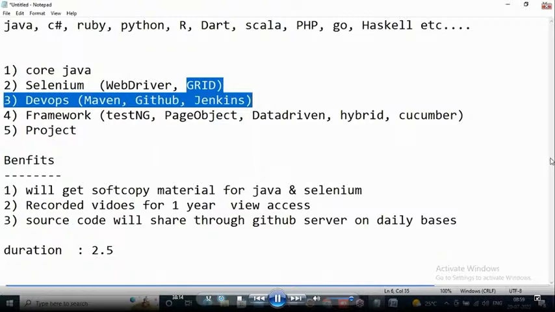It's a total course of 2.5 months for automation testing. Complete core Java, Selenium, DevOps, framework, and project end to end. I need only Selenium with testing, sir. That's possible: Selenium with Java, only automation.